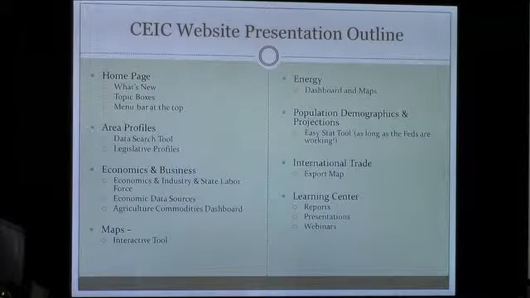Okay, thanks. So this is what we're going to cover. This is just the index. We'll make sure everybody has this before we go.